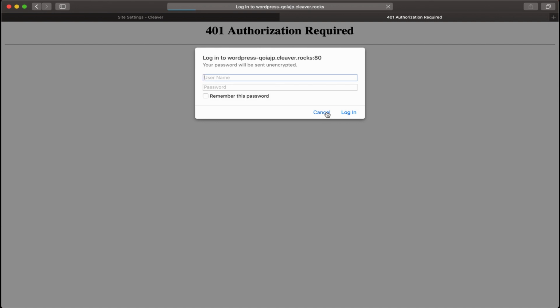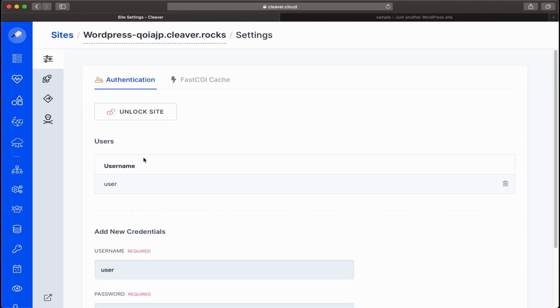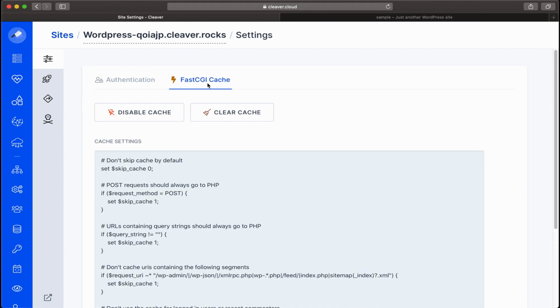So let's go ahead and refresh that again, and then type in the username and password. So user as the username, and then password, I put in as the password. Well, maybe I didn't, or maybe I mistyped it. Let's try that again. All right, and now I'm authenticated in, and I can see the site. Again, this is great for in-progress sites or sharing it with your clients. And that's what the authentication tab allows you to do. If I ever want to go in and unlock the site, take away the password protection, just go ahead, click on unlock site.